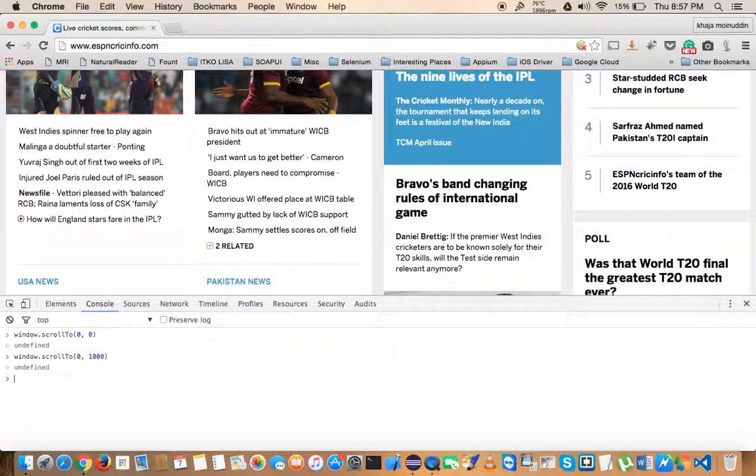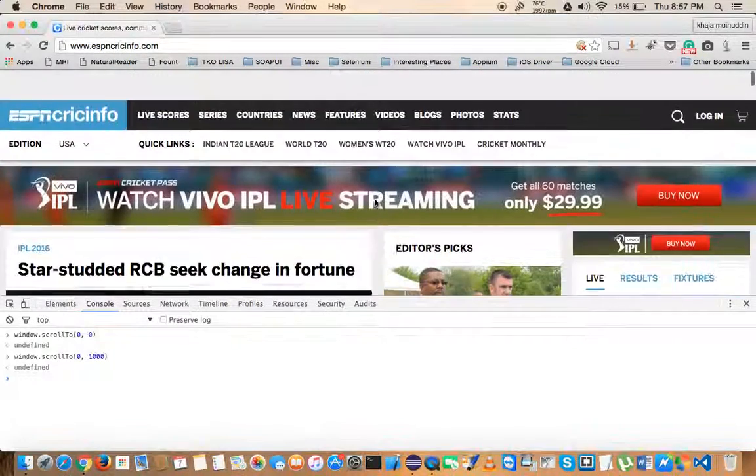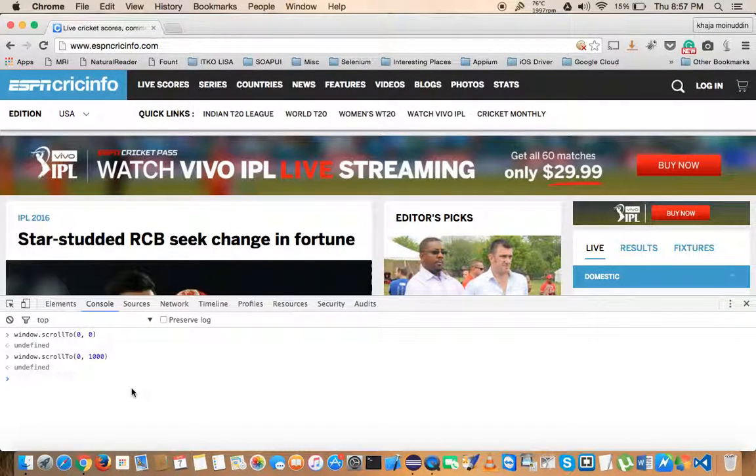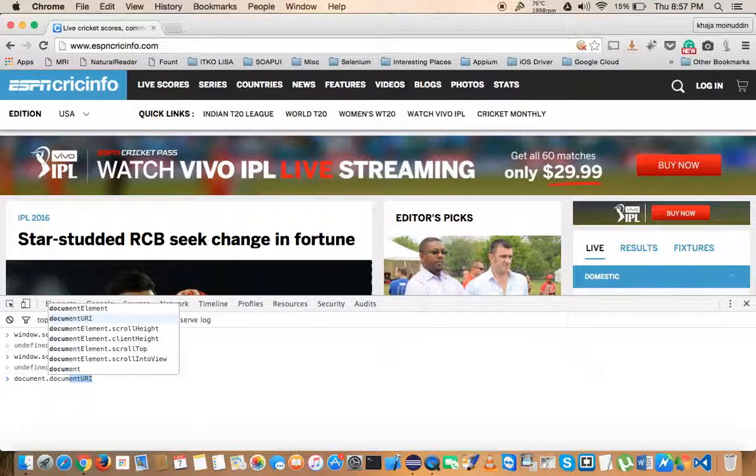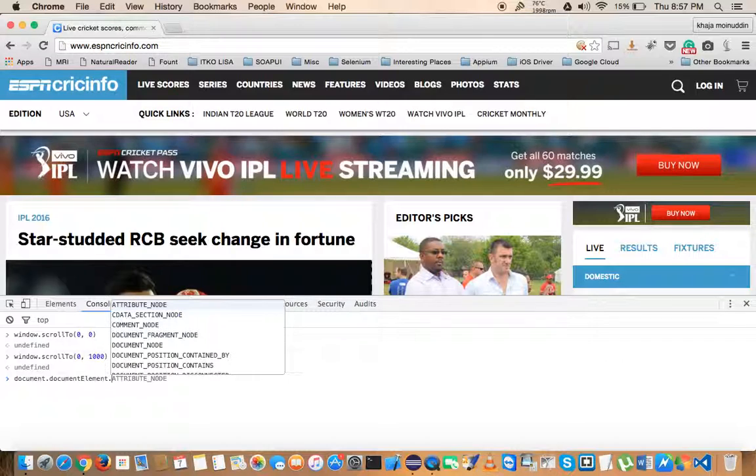Okay, see that it has scrolled to some location, which means that at this point it is 1000. Okay, so that is how using this method we are going to scroll. The next thing is using the document object's document element. Okay, and in that I'm going to take a couple of methods.